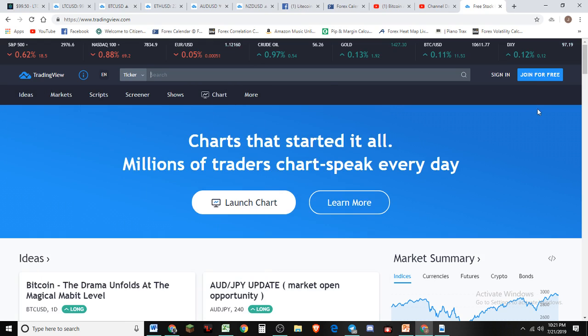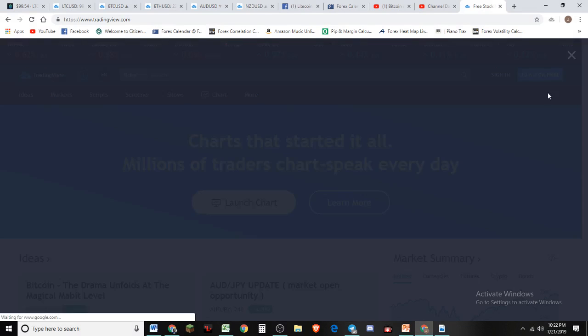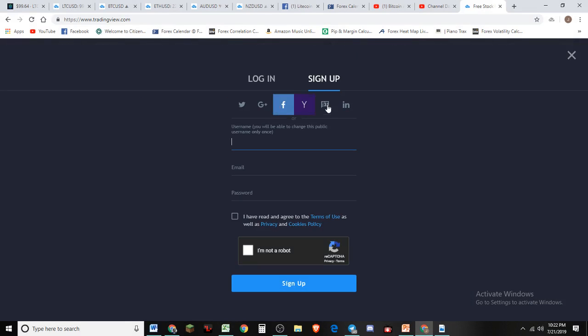Well, what you're going to want to do is join for free. You don't have to. You can actually go to charts without joining, but I prefer to join. You can join for free. There's absolutely no money you have to pay. If you want more functionality, you pay for functionality. I'm a pay user, and so I pay for functionality in TradingView. But you don't have to be. You can join a free account. Just click join for free, and that brings you here. You can sign up right here. Put your username, an email, a password, confirm you're not a robot, and sign up, and that's it.